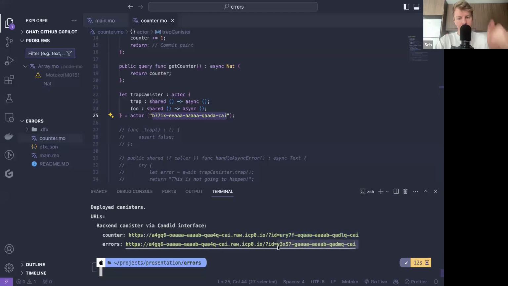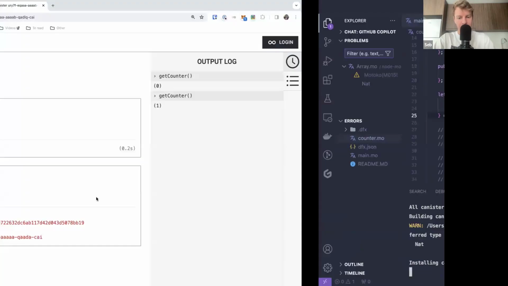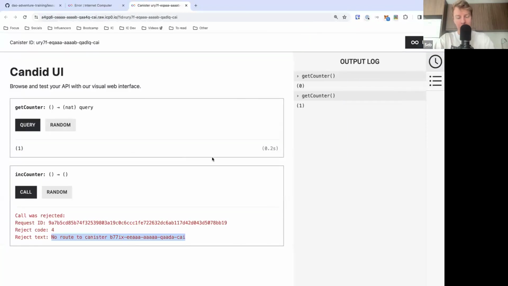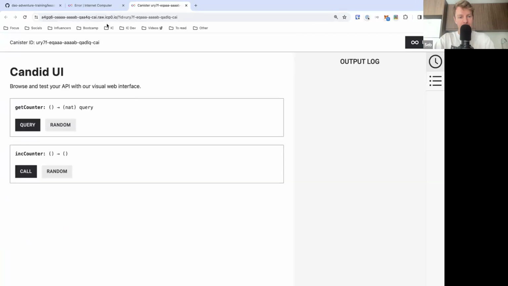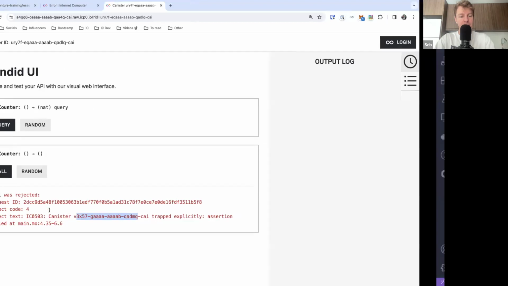So this canister ID should be this one. Essentially, it's telling me that it didn't find the canister that I was trying to call. Okay, now let's try again. Increment counter. Canister, and so the canister ID trapped explicitly, assertion failed.